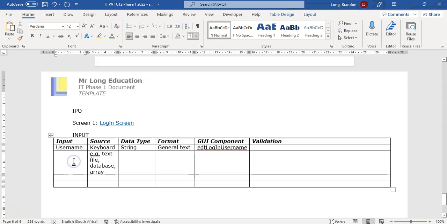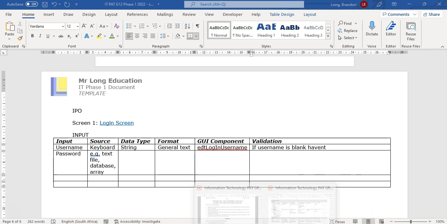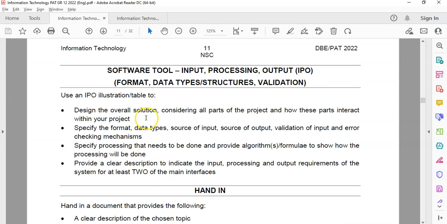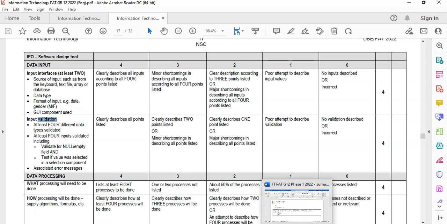So let's pretend we've got the password there. Okay, so if this was the login screen, then obviously the validation is we want to check if the username is blank. Okay. And you can describe why. If the username is blank, then they haven't, for example, so they want us to describe it. So what do they mean? At least 4 types validated. What do they say in the details here? So we want to specify the validation. So just describe what exactly you want to do.